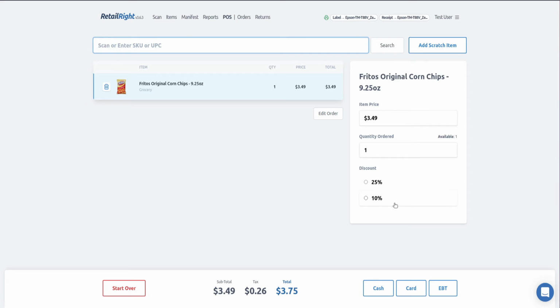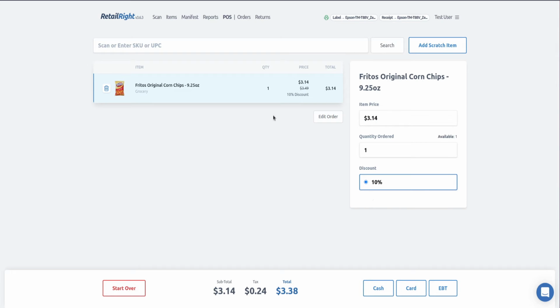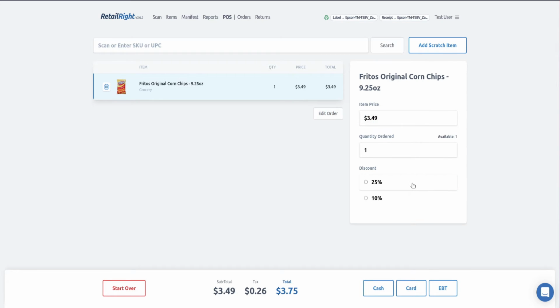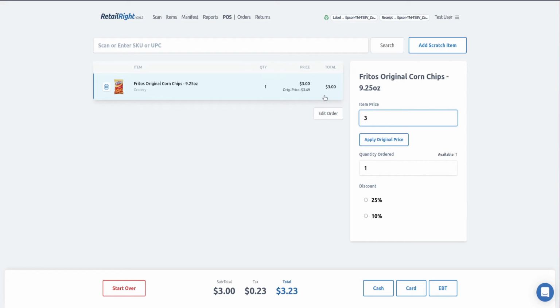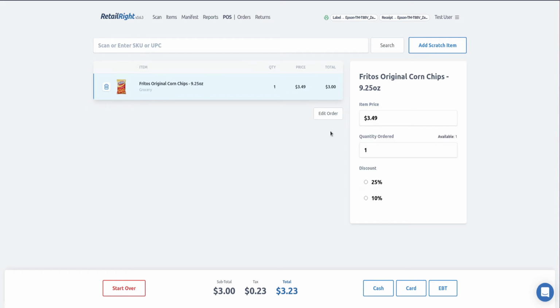So if you want to do an individual discount on an item, you got the options right here. So if you want to do 10%, there you go. Deselect it like that. You can also change the price of the item right on the spot. Say, I don't know, it was negotiated down to $3. There you go, $3. And then you can apply the original price again if needed.